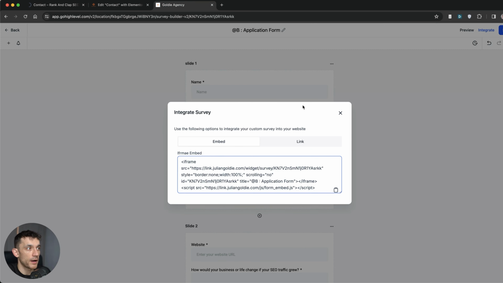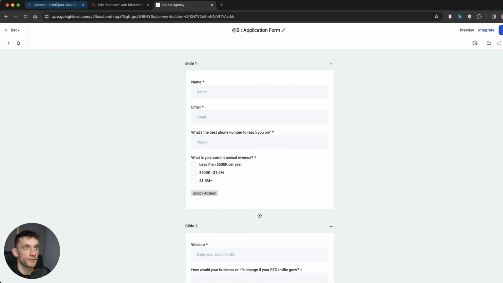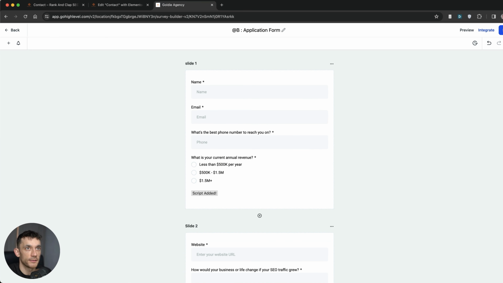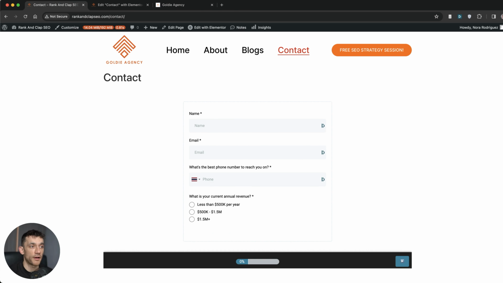So even though Go High Level is integrated on a totally different domain, any details that people plug into the contact page will feed directly into our CRM so that people receive our funnels and that sort of thing.